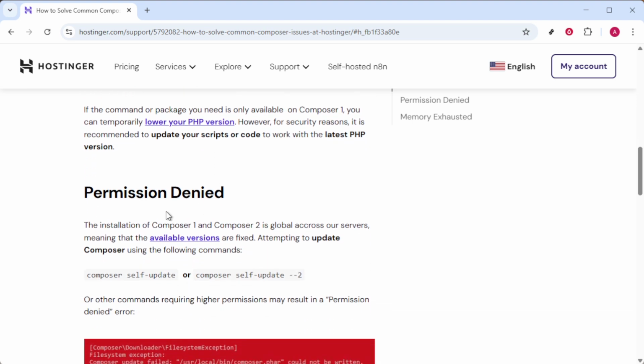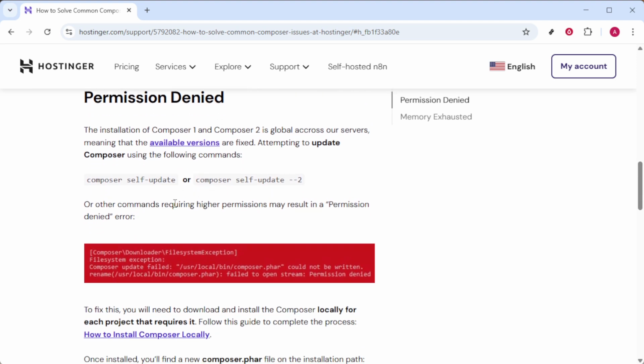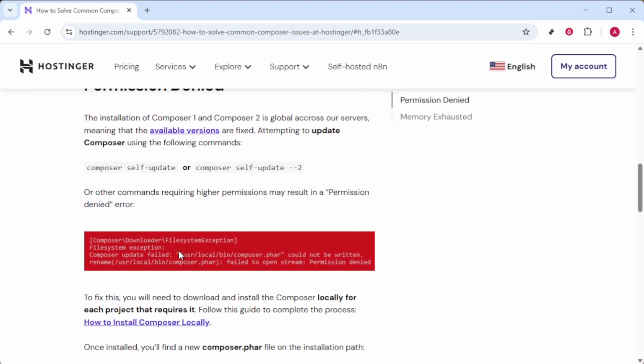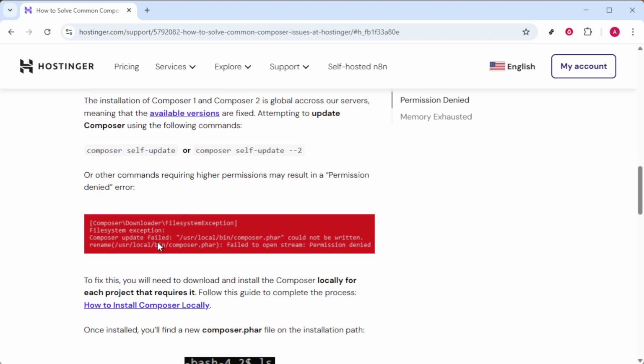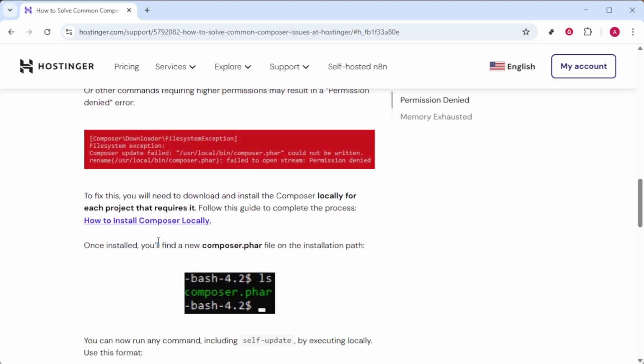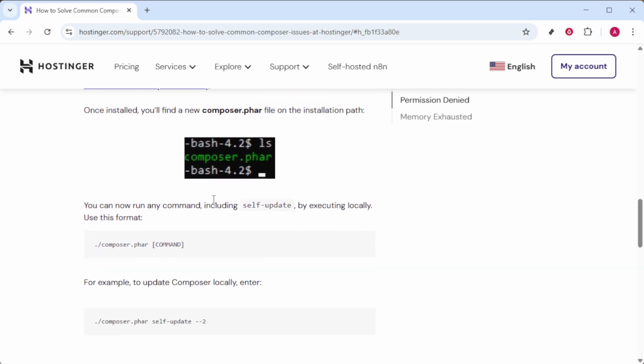Since Composer installations are global across Hostinger's servers, updating Composer with high-level commands like composer self-update can trigger a permissions issue. To resolve this, consider downloading and installing Composer locally for each project.